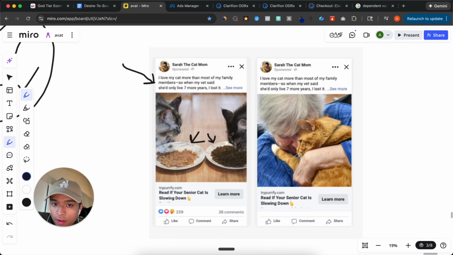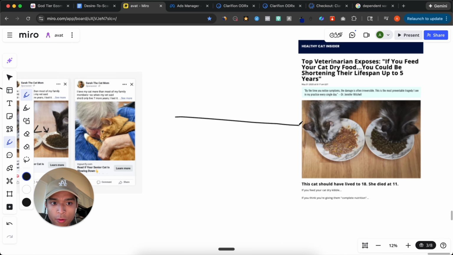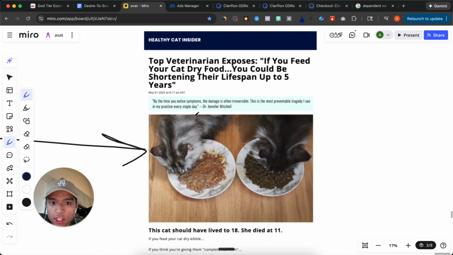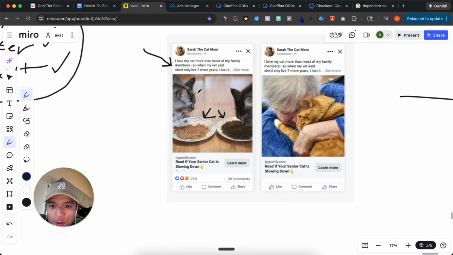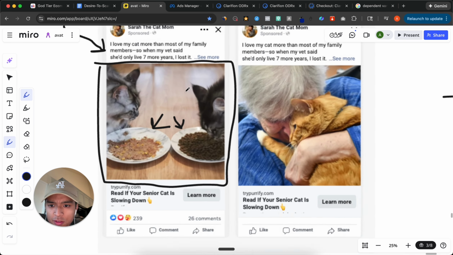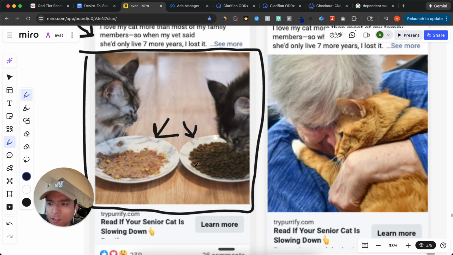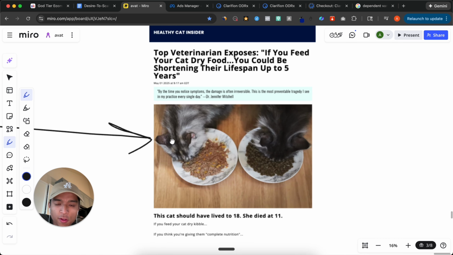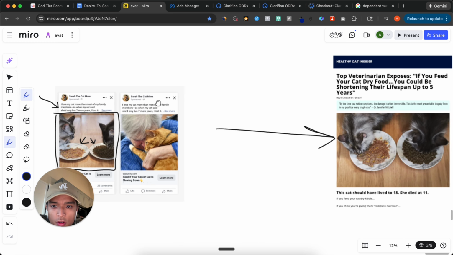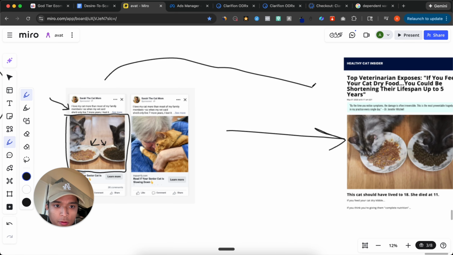So once I found this was converting profitably to my product page, the next step was to build out a congruent advertorial. So: top veterinarian exposes, if you feed your cat dry food, you could be shortening their lifespan up to 5 years. And as you can see, the image here, I actually used the same one, from the same website, I forget, but you can see that the image is pretty much the same. I mean, it's the same two cats, the same two pieces of food there. And then you can see that reflected here. So there's congruency in the desire and angle, but also in the actual image that was being used.